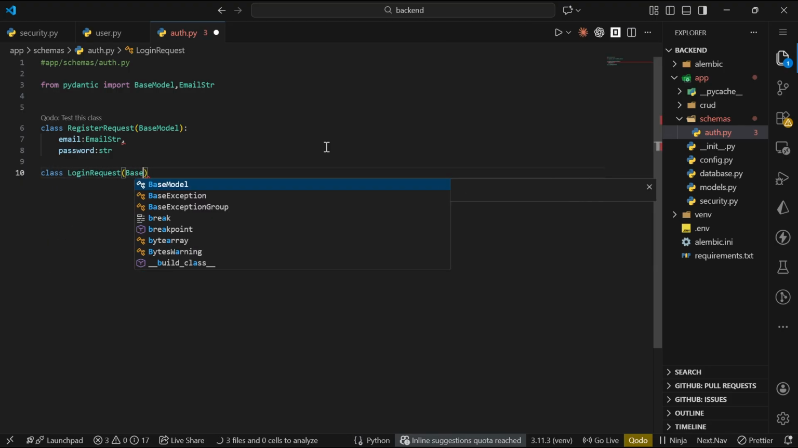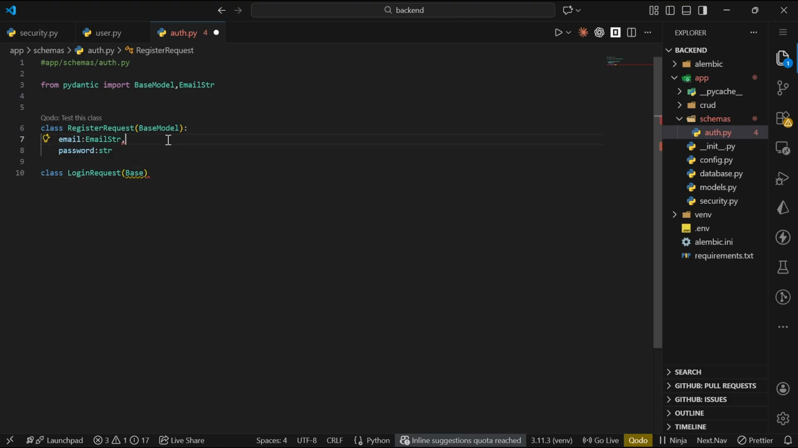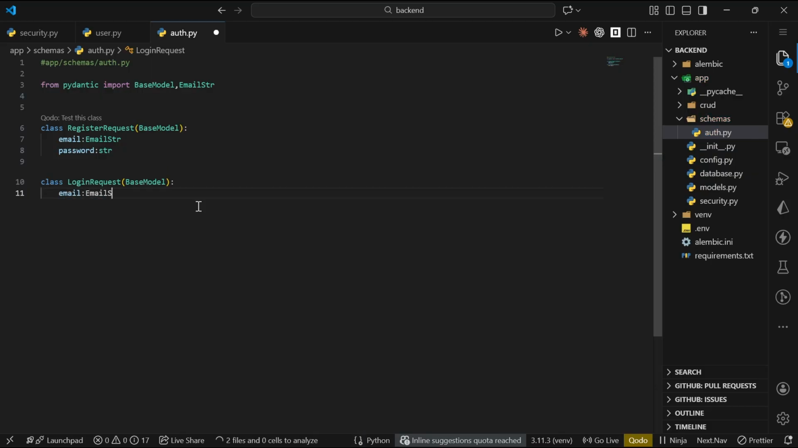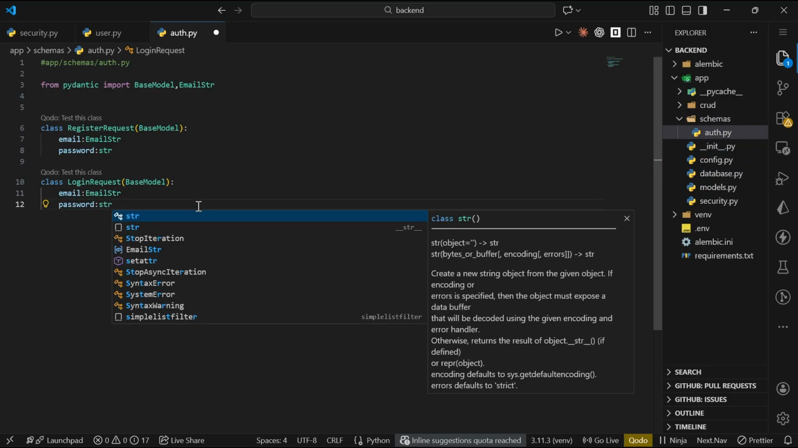This is also going to import from the base model. I'm going to have my class inheriting from the base model. What do we expect? We're also going to expect a simple email, which is a string, and a password, which is also a string. And why does this schema matter? Because of validation, clear API contracts, and automatic documentation.